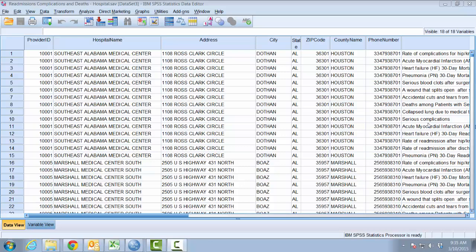Hi, I'm going to show you how to restructure a data set in SPSS from long form to wide form. And you can see that the database that we have in front of us is in long form. That is to say, we have several different instances of one, in this case, hospital.